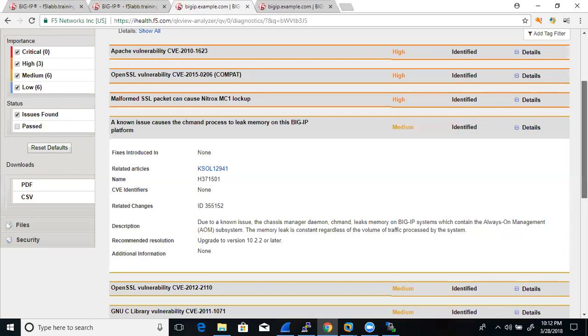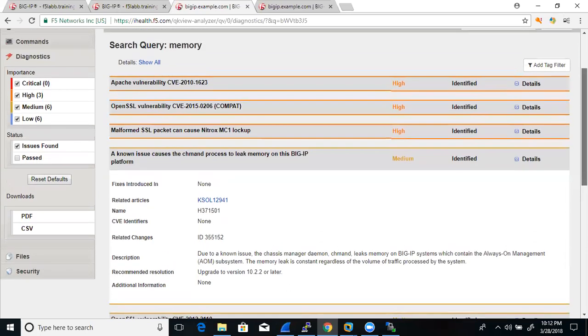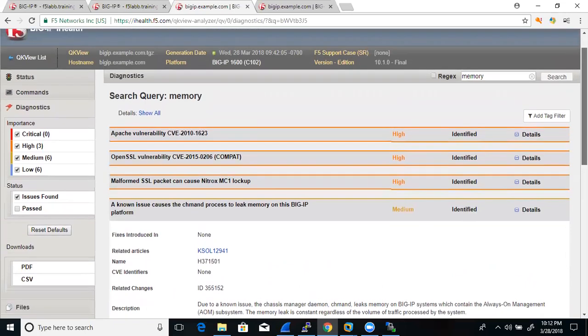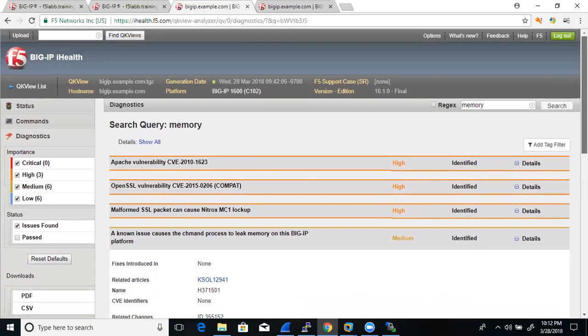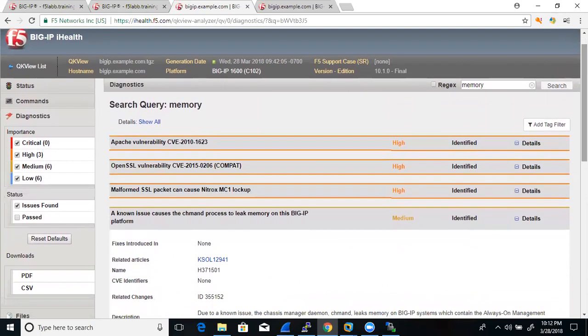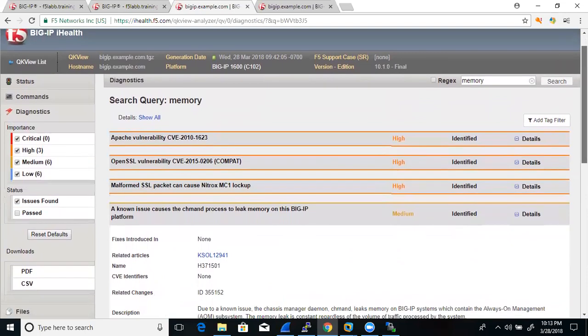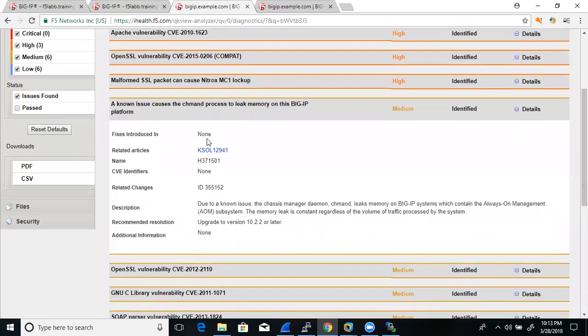So you can check this article and see if there is any workaround. If there is any workaround, you can try to implement that. If there is no workaround, you can perform the upgrade to whichever version provides a fix for this specific issue. Likewise, there are different levels of diagnostics: critical, high, medium, low. All this you can find. You can even download all the specific issues on this version as a PDF or a CSV file.